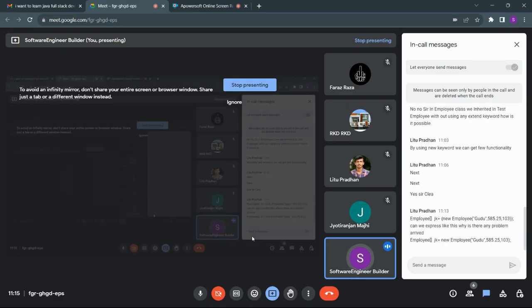Okay, slowly to present what you are telling. So like employee array jk equal to new employee array, so this much. Okay, okay, can we express like this, why is there any problem arrive employee, why can we express like this, why is there any problem arrived employee array jk equal to new employee.